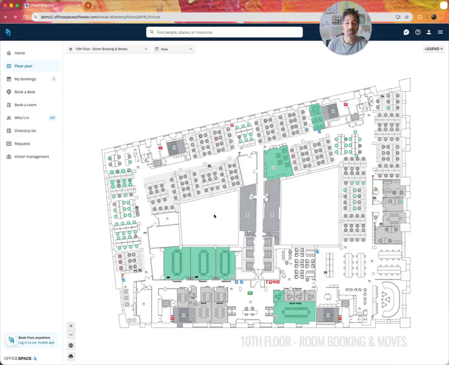Now, this also applies to vacant desks, so we're going to create a presence event for this vacant desk up here, and you can see it's vacant but actively in use. So someone is actually sitting there even though it's not assigned to anyone.